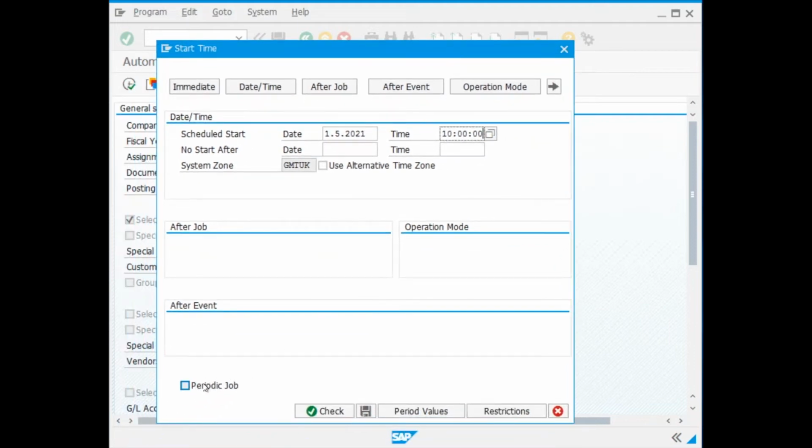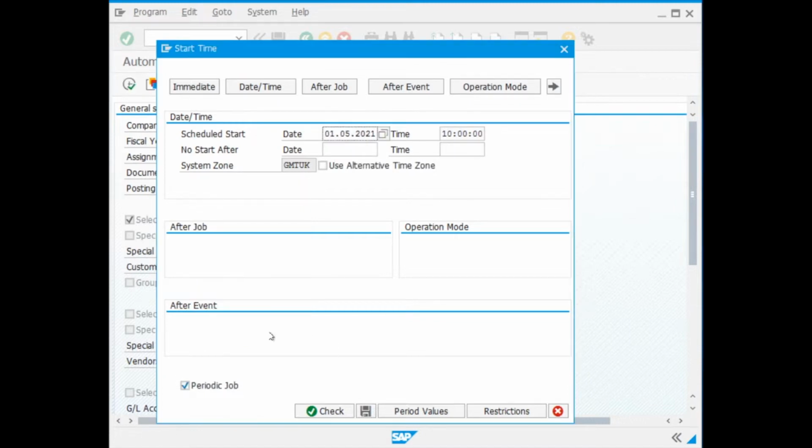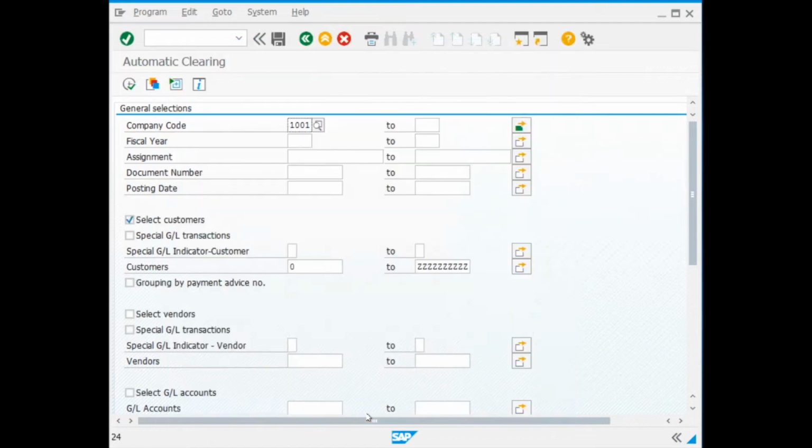And if you go below, you will see a periodic job option, and here you can define the frequency of your periodic job. And now we select monthly and we save it.